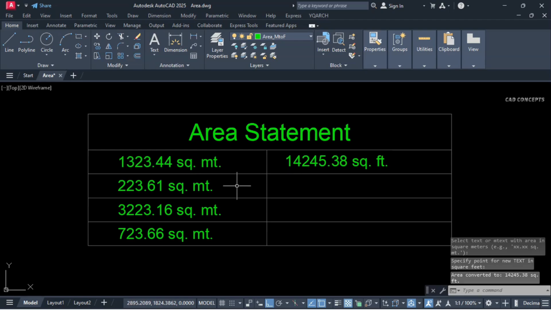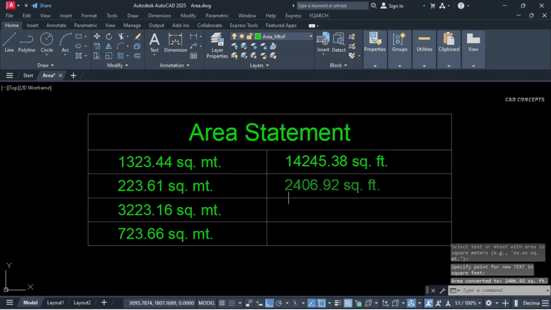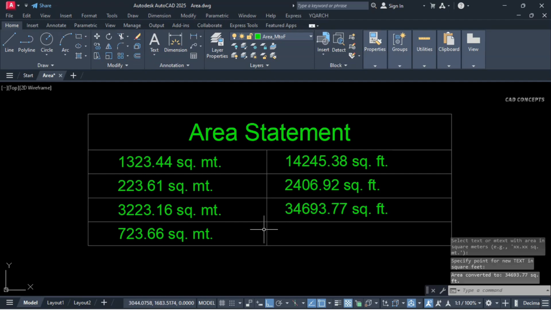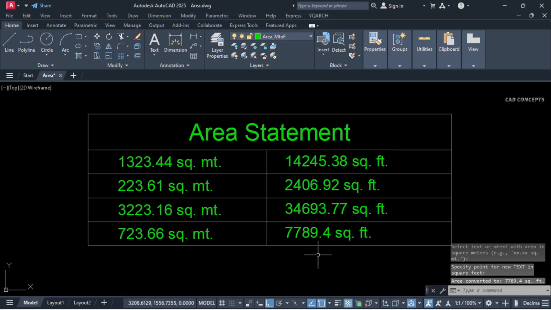Same this one also and click here. See, if you go by calculation manually, this will take a lot of time and you have to input one by one. But this way directly you can convert square meter to square feet in just one time.